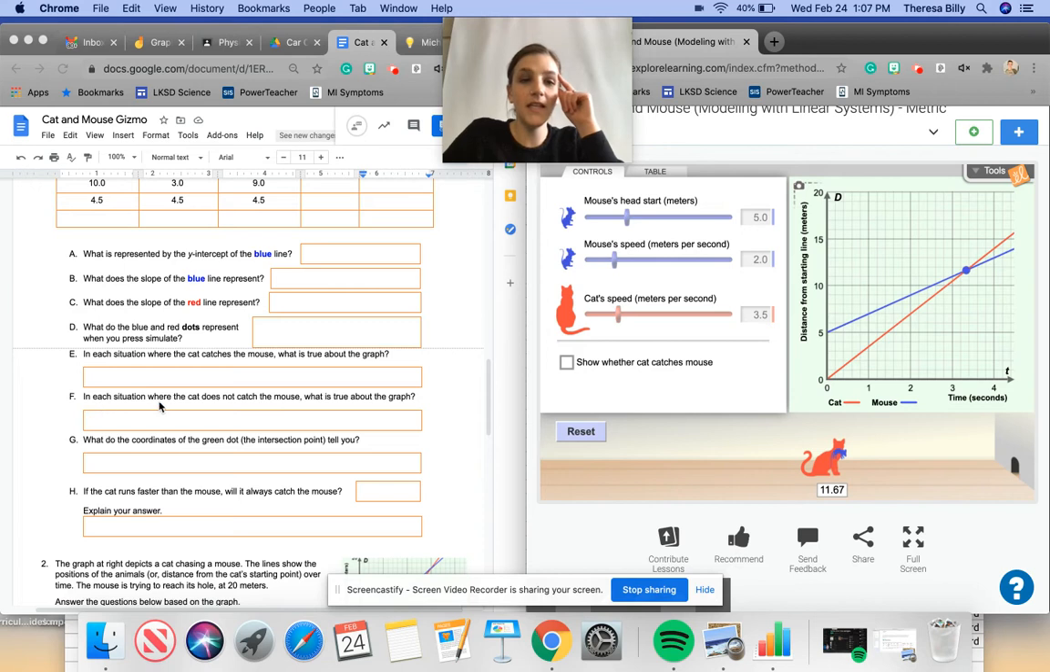In part F, in each situation where the cat was not caught, what is true about the graph? Or you can think about it, what do we not see in our graph that lets us know the mouse was free and able to run away from the cat? Whatever you're thinking, put that down for part F.